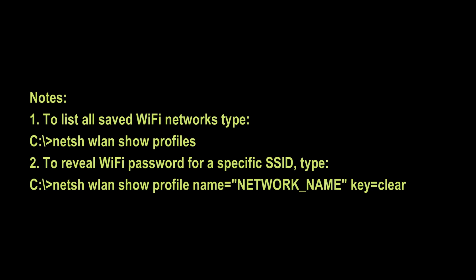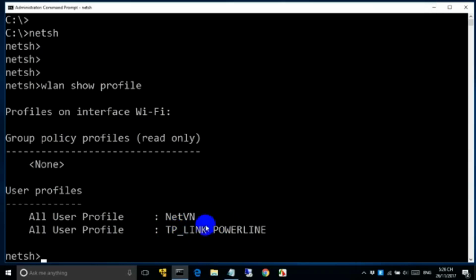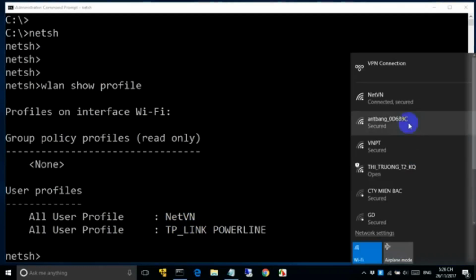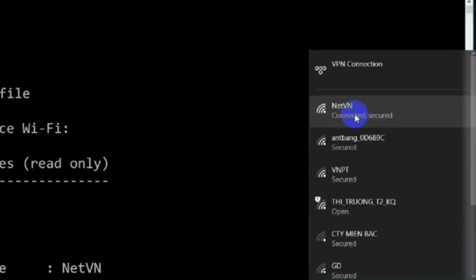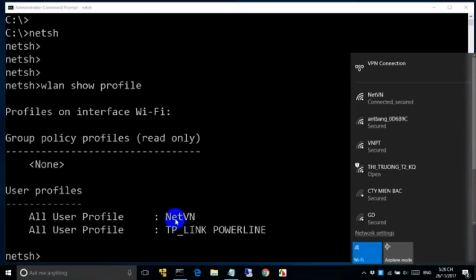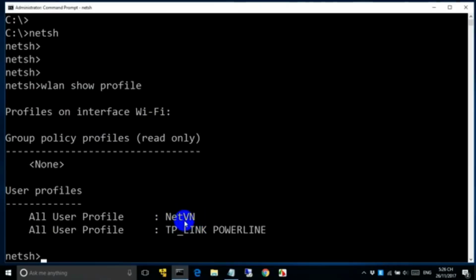To reveal the Wi-Fi password for a specific SSID, type netsh wlan show profile name equals network name, key equals clear. Find the network you need, then type netsh wlan show profile name equals Wi-Fi name key equals clear, replacing Wi-Fi name with the actual network name. Scroll down to the security settings and there it is, your Wi-Fi password under key content.